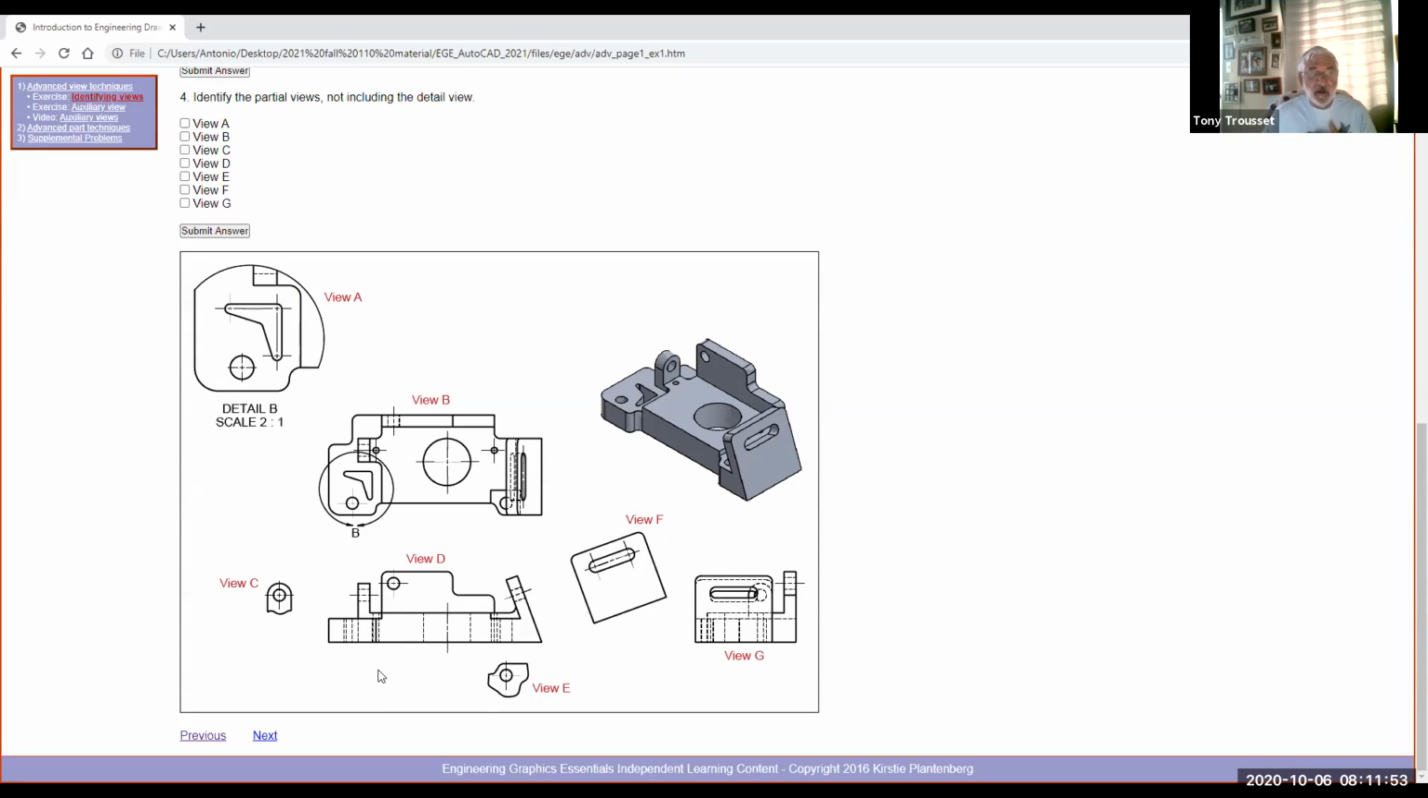Okay, and then these are the examples. This is your auxiliary view of this surface. This is your primary view. This is front view, top view, and right side view.